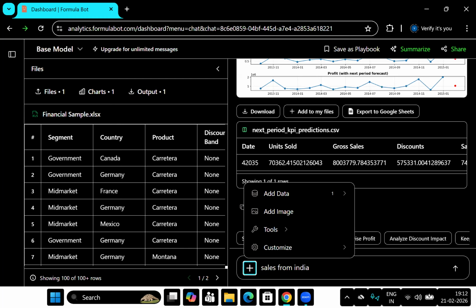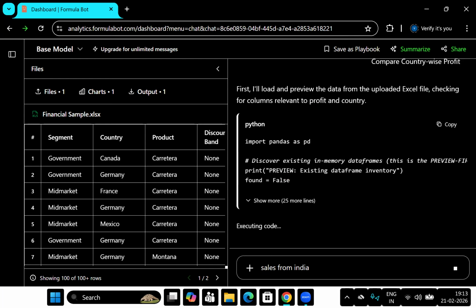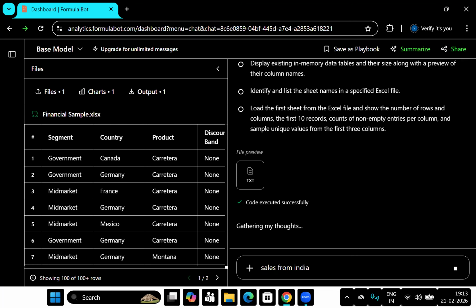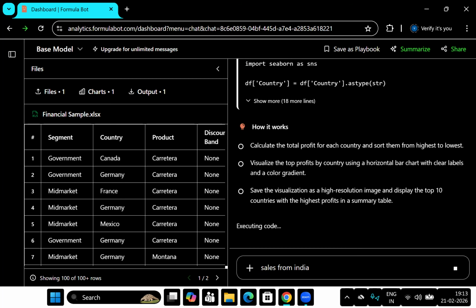Okay, so now you can select a particular prompt. Copy response, good response, bad response, showcase compare country-wise profit button. For example, if you want to compare country-wise profit, press enter. Generally we do these things with the data, right? Comparing the profits, comparing the sales, top performing products, everything, right? Ask anything. Edit. Sales from India is also pre-written there.